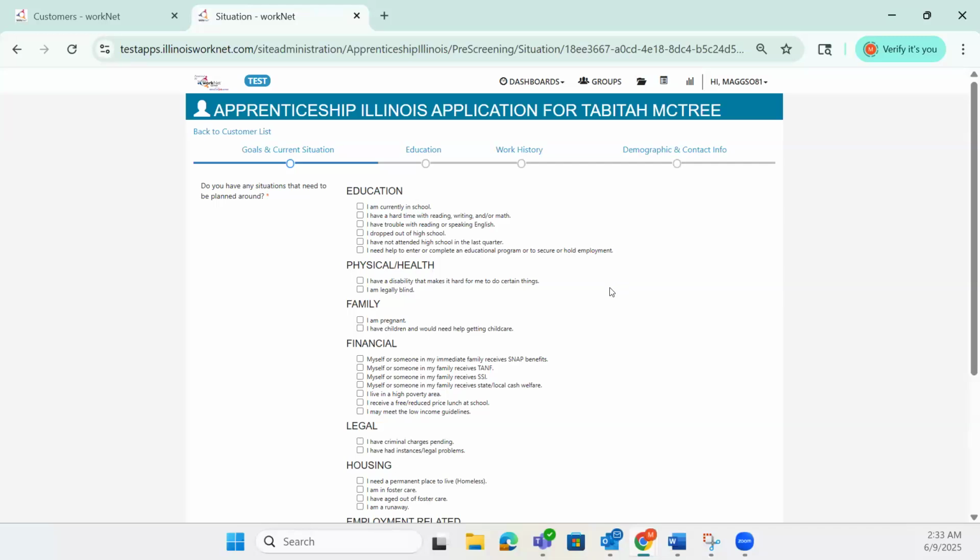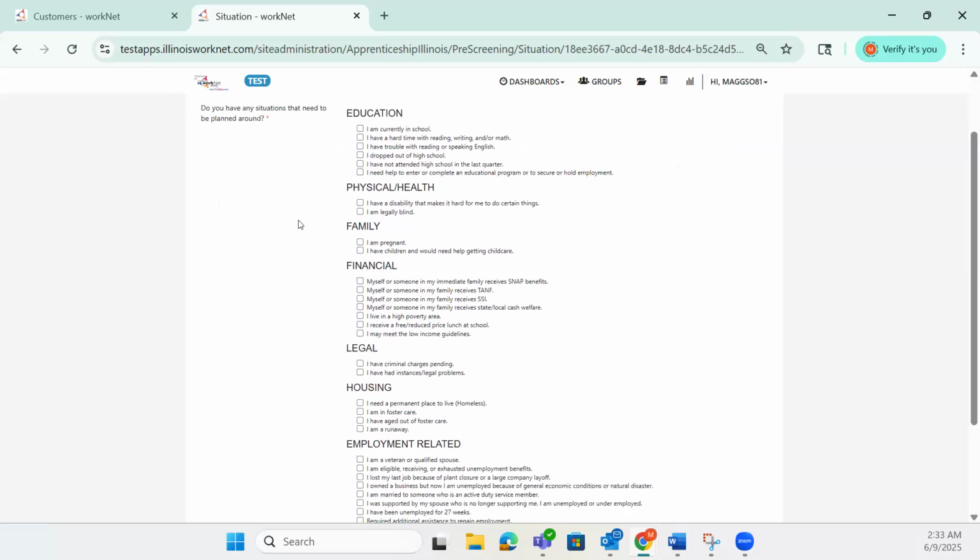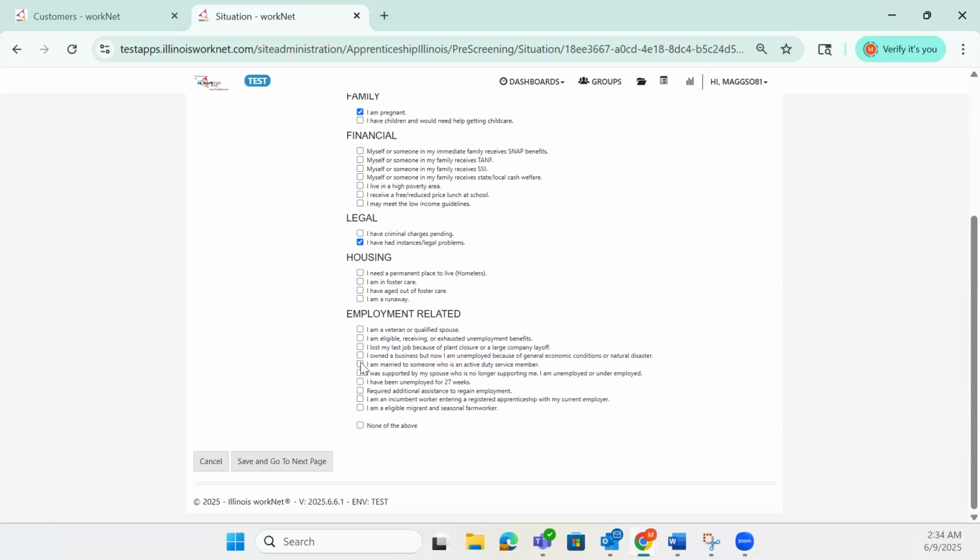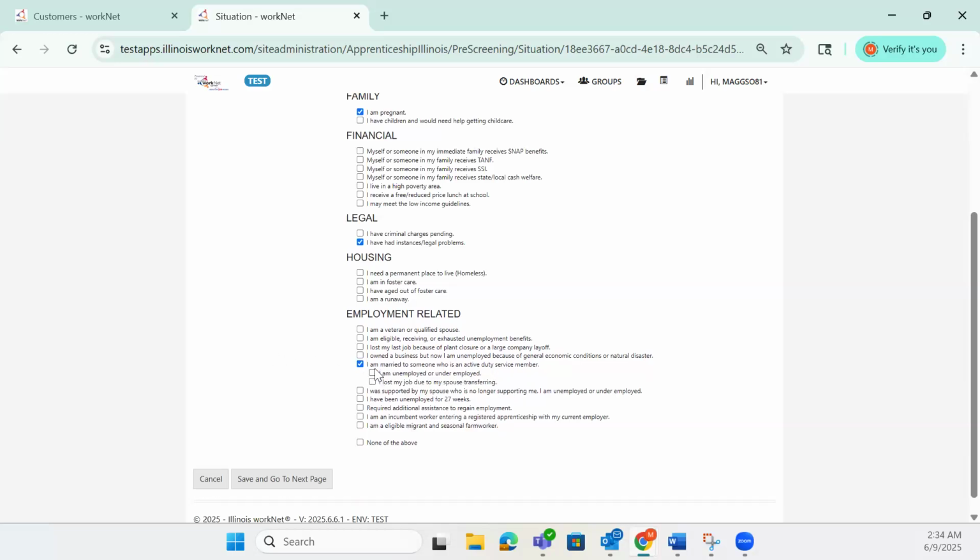The first section of the application goes over the goals and current situations. So you'll want to have the apprentice check all of the boxes that apply to their current situation. For this demonstration, I'm just going to select a few. Once all of the information has been selected, you want to have them click Save and go to next page.